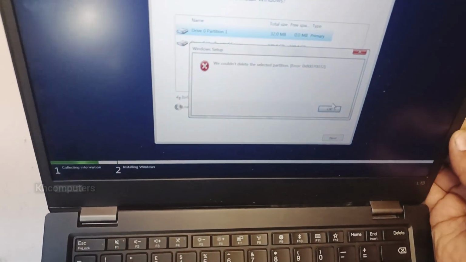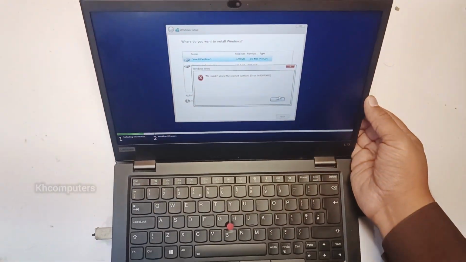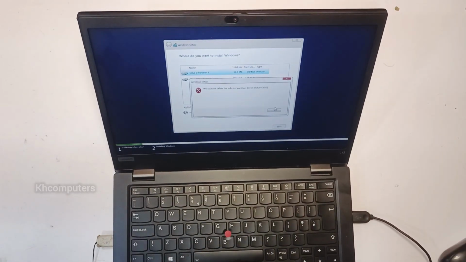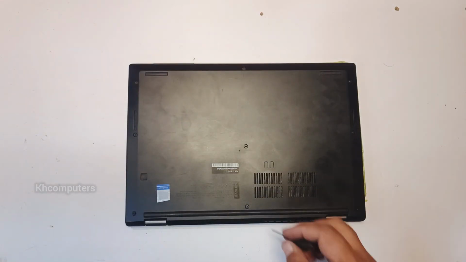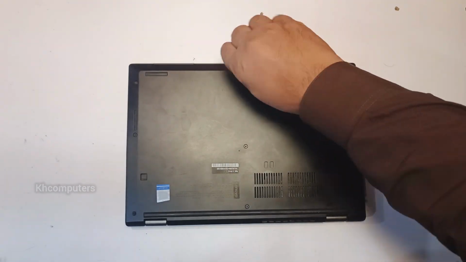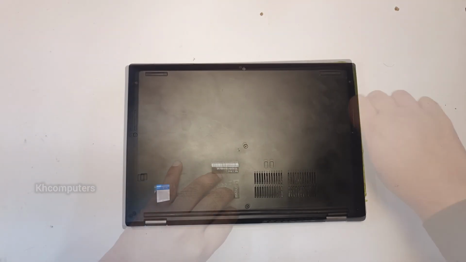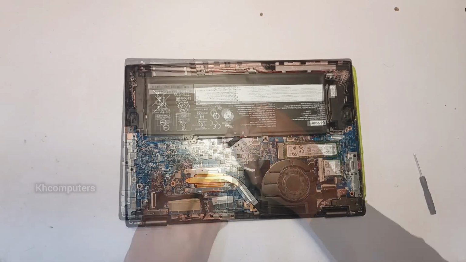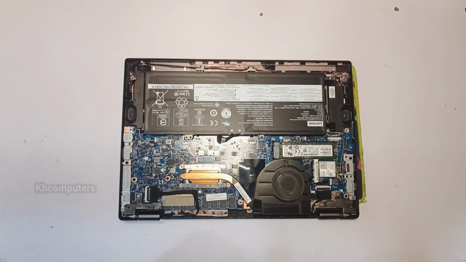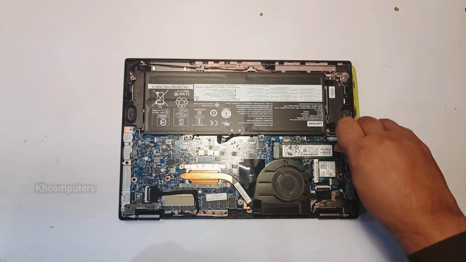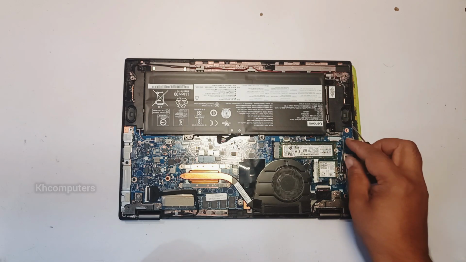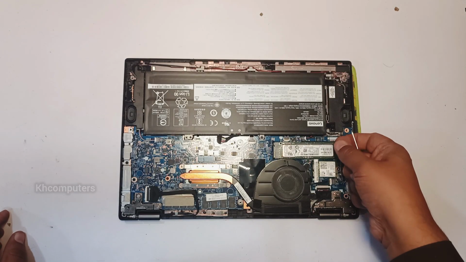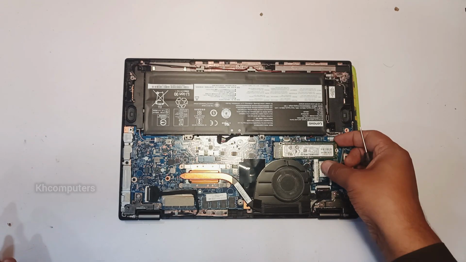When I tried to install Windows on a Lenovo ThinkPad L13, the setup showed the NVMe SSD, but I couldn't do anything with it. I couldn't format it, I couldn't delete the partitions, and I couldn't even create a new one. So the first step I took was to open the laptop carefully. I removed the back cover, and then I disconnected both the battery connector and the charging cable for safety. After that, I gently removed the NVMe SSD from the motherboard. Always make sure you handle the drive carefully because NVMe SSDs are very sensitive.